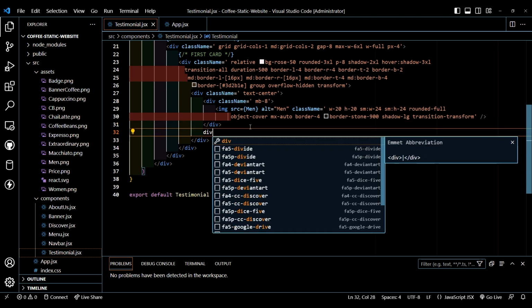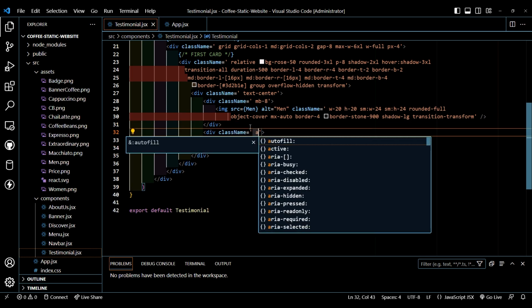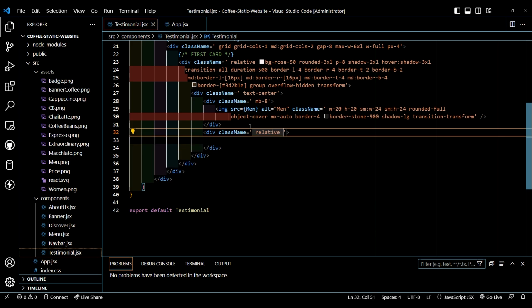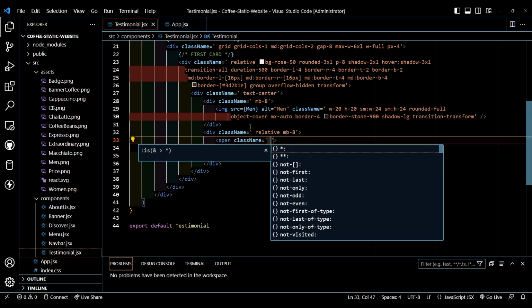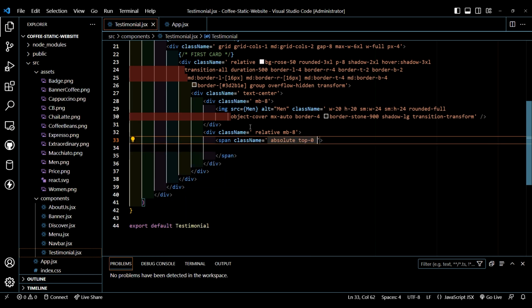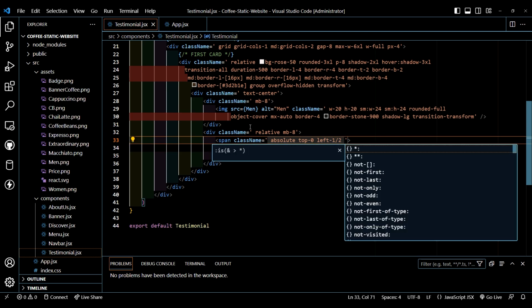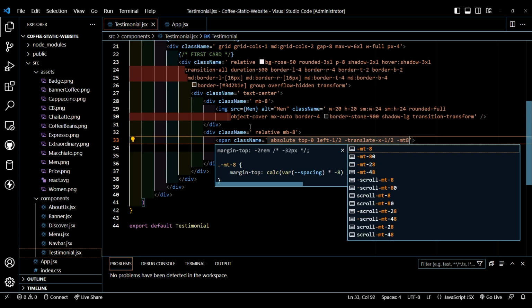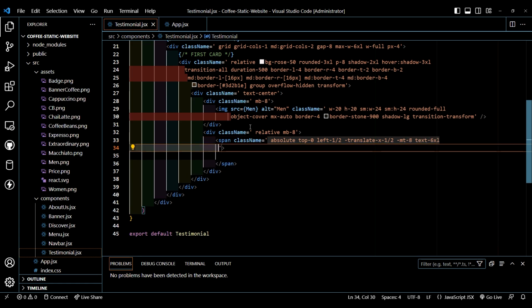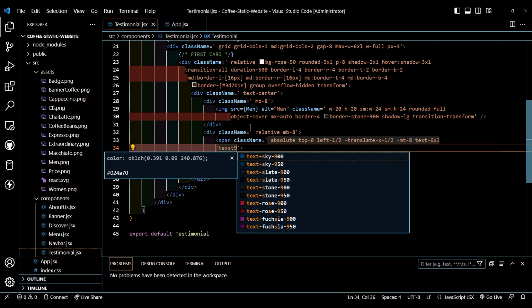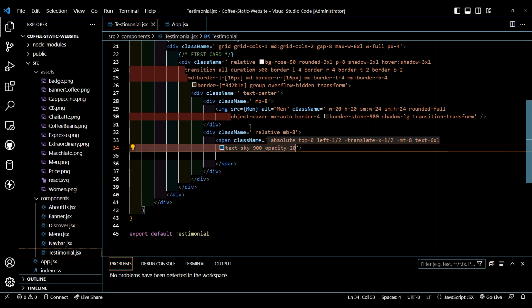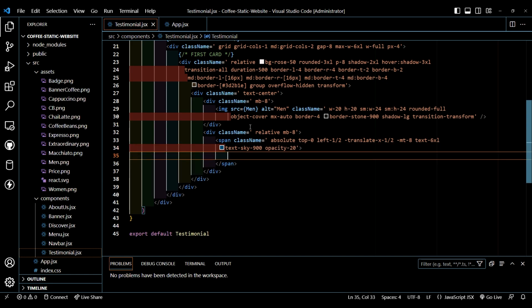Then let's create a div, give class name: position will be relative, margin bottom will be 8, and a span tag, give class name: position will be absolute, top 0, left will be 1/2. Then minus translate from x-axis will be 1/2, margin top will be 8, text will be 6xl, text will be sky 900, opacity will be 20. Let's pass a Unicode.